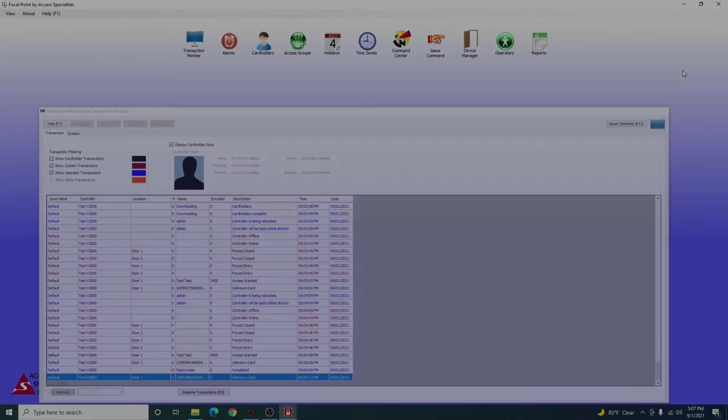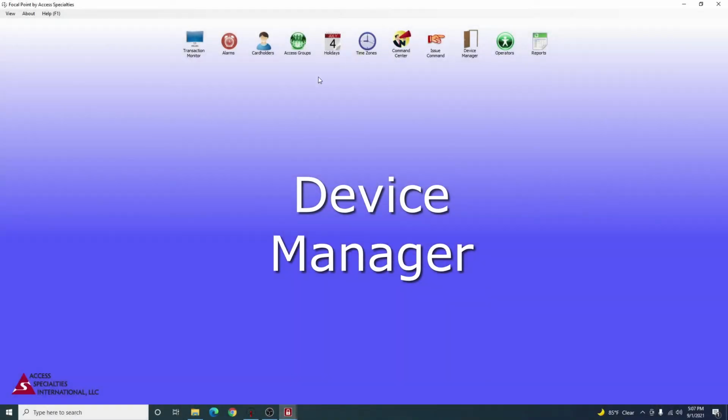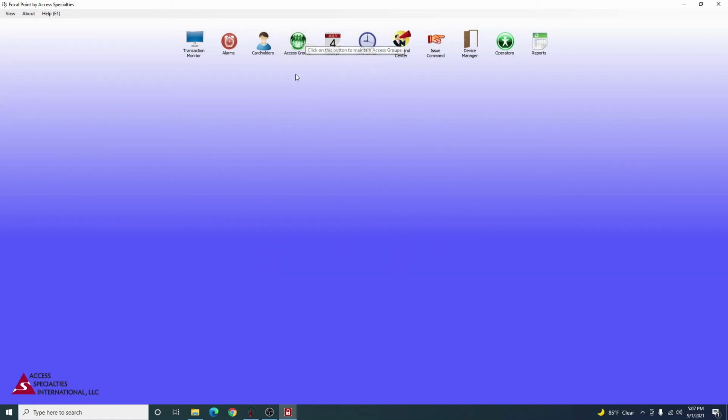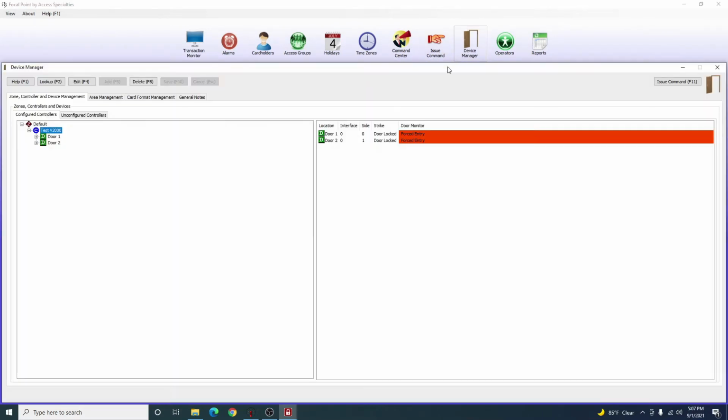All right. So we're gonna go to the right. We've just finished access groups. We're not really gonna go over holidays since we don't use them. We did time zones. We're gonna skip over command center and issue command, and we're gonna head back into the device manager. This is where all of our access control devices are shown and where their statuses can be checked by the end user or by us.